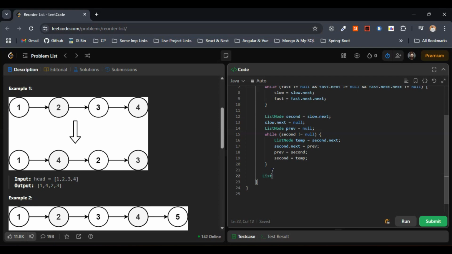In this case, I'll just go with ListNode first equals head. This is fine. Let me assign second to previous. This is fine. And here, let me go with the while loop. So this one is second, while second not equal to null. While second not equal to null, what will we do?